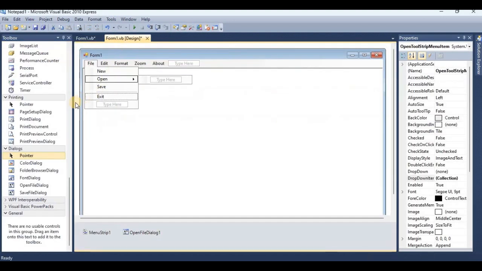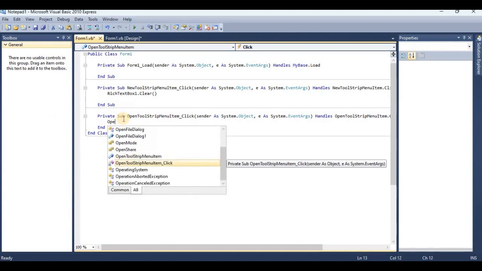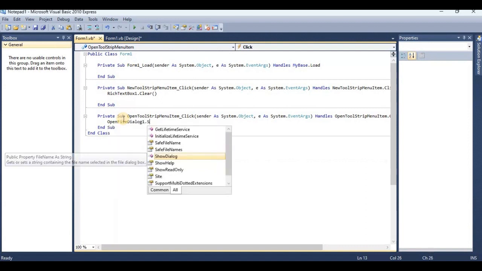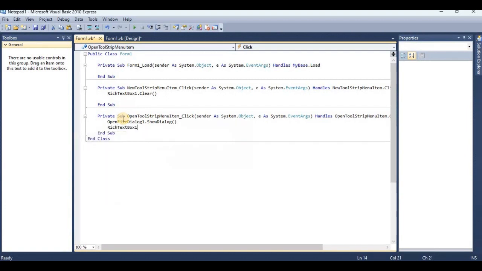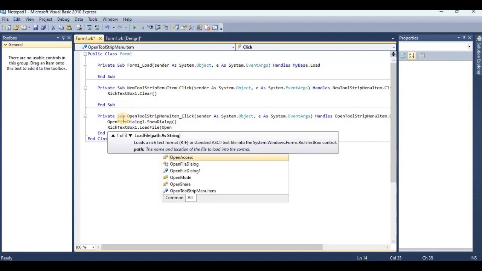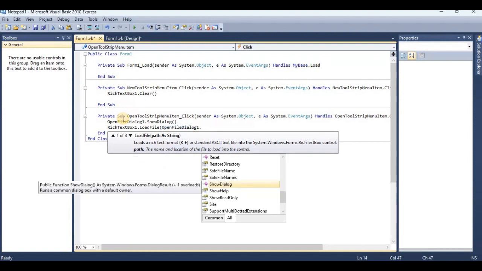First I have to insert an open file dialog, and now I have to go to the coding of the Open tool strip menu item, and now I have to type OpenFileDialog1.ShowDialog, and now I have to type RichTextBox1.LoadFile, and in brackets I have to type OpenFileDialog1.FileName.